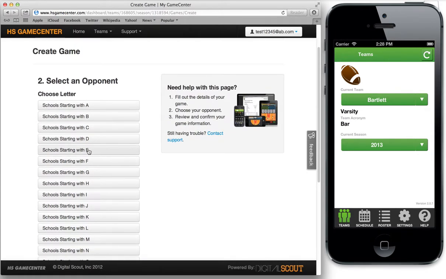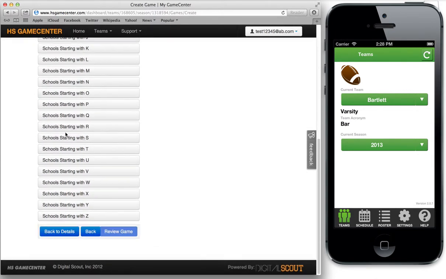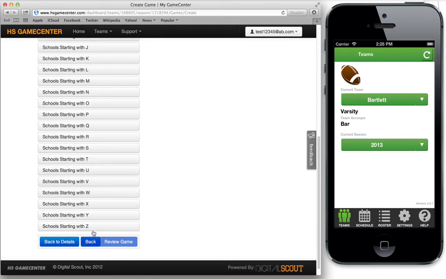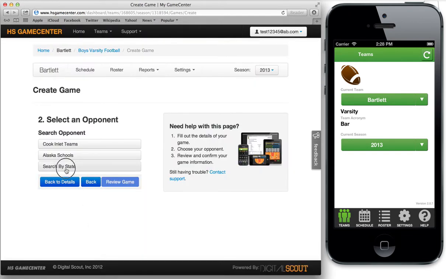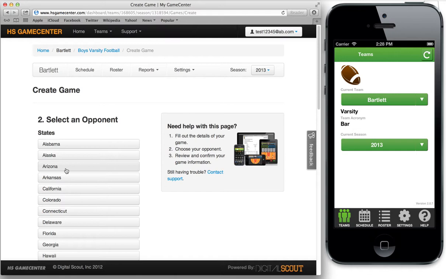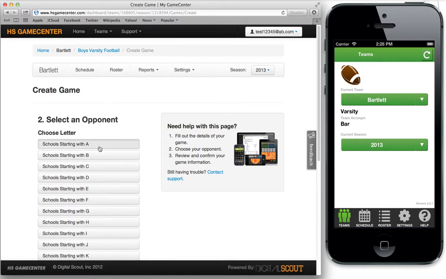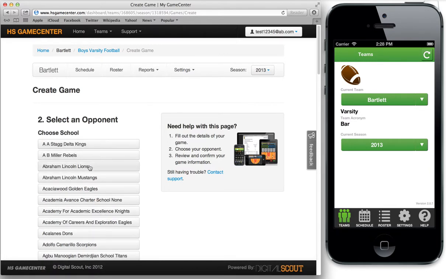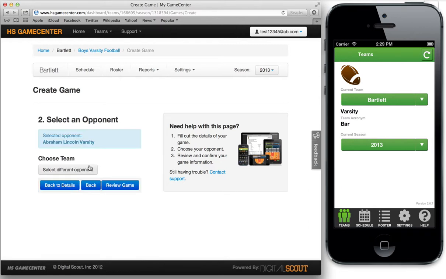So let's say now I don't want to play a team in my state. I'm going out of state to play a game. I can select back, and I can select search by state, and I can play any team from any school in any state. So for instance, I've clicked in California, I've clicked on A, and I'm going to play the Abraham Lincoln Lions. So I've clicked on that school.